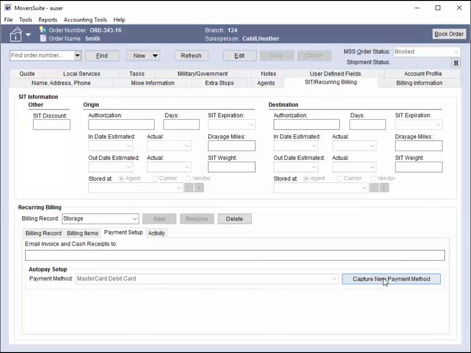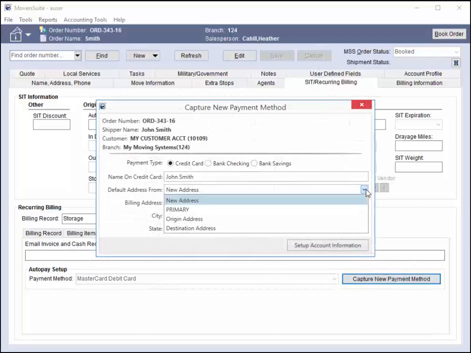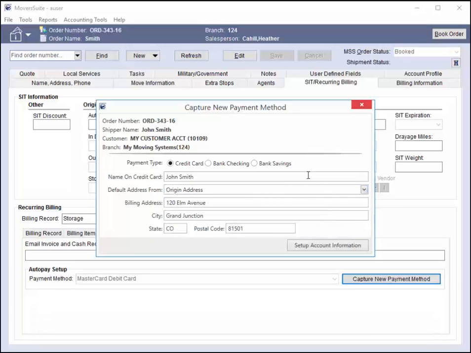The Capture New Payment Method screen allows you to establish a credit card or bank account as the source of the automatic payment. Of note, the branch set here is the branch of the order. All billing payments are processed using the merchant service provider tied to this branch.